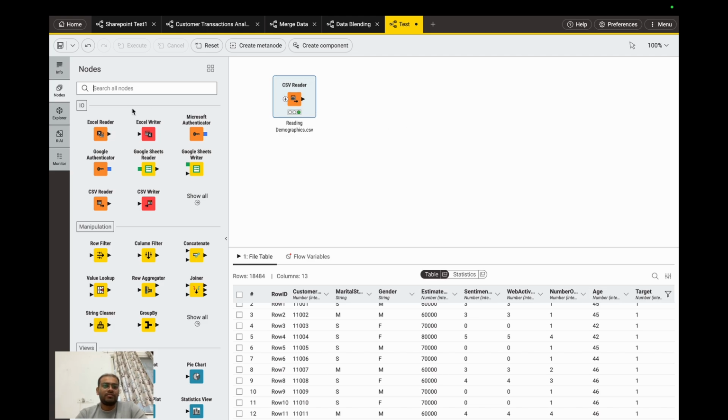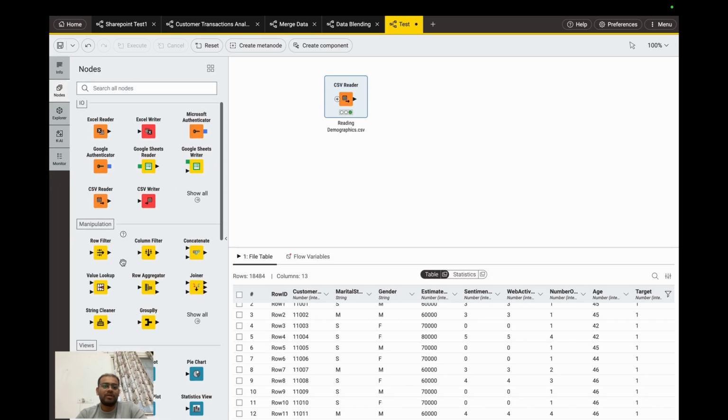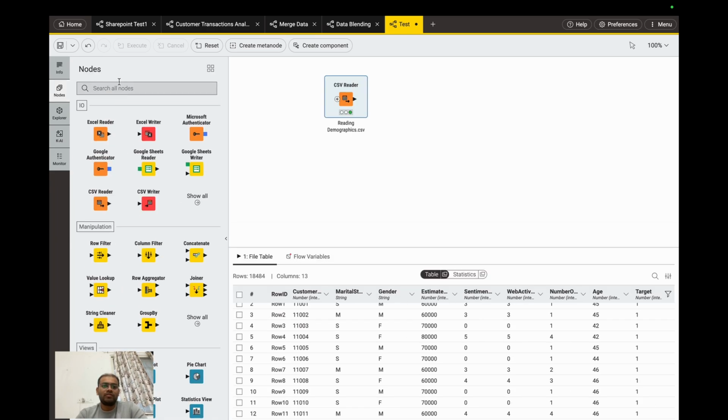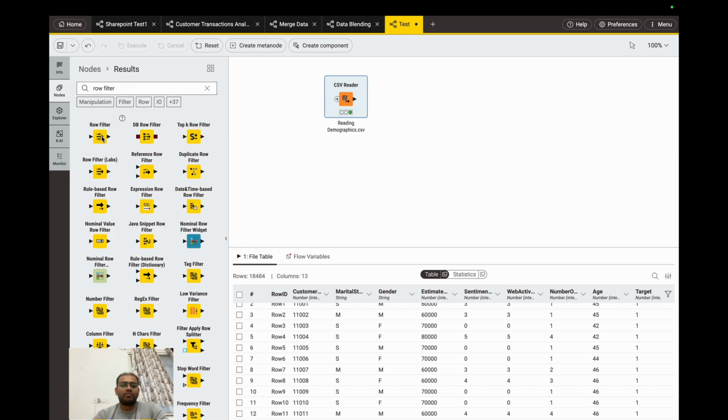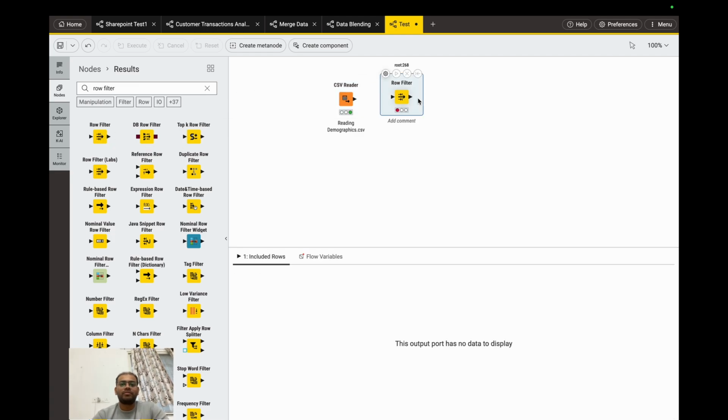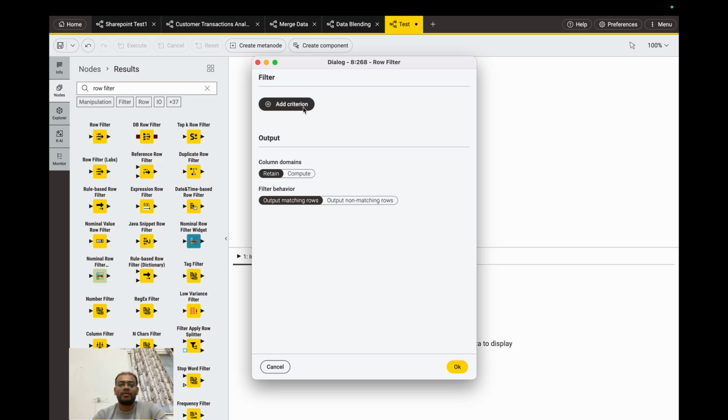If you see over here, in the node section we have multiple nodes available. To filter out a particular row, you can use the Row Filter node. From here you can use a Row Filter, and you just have to connect it to this node. Then click on settings to make the criteria.